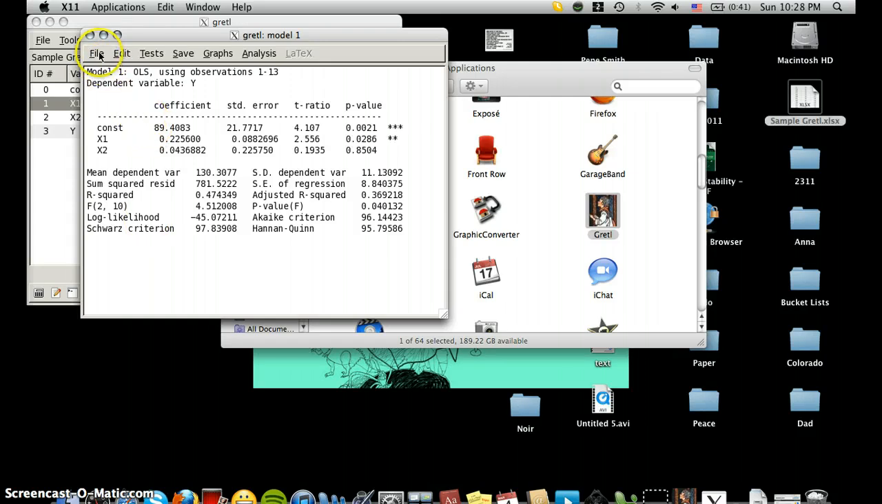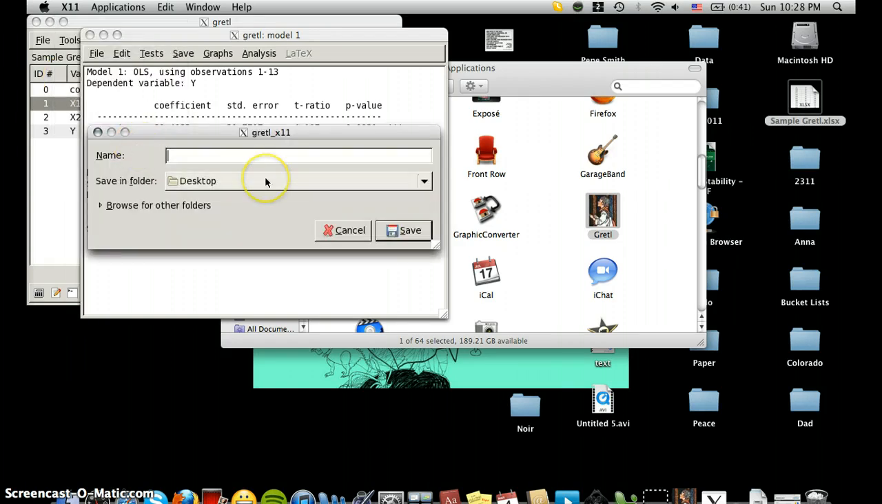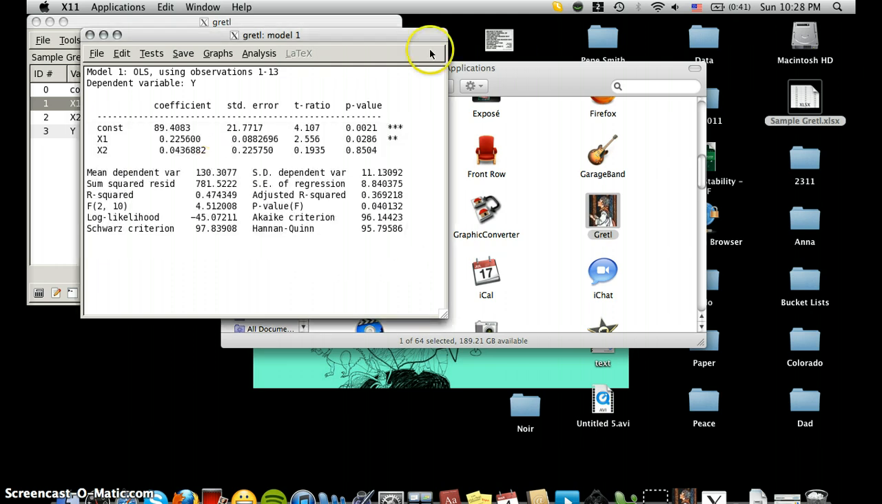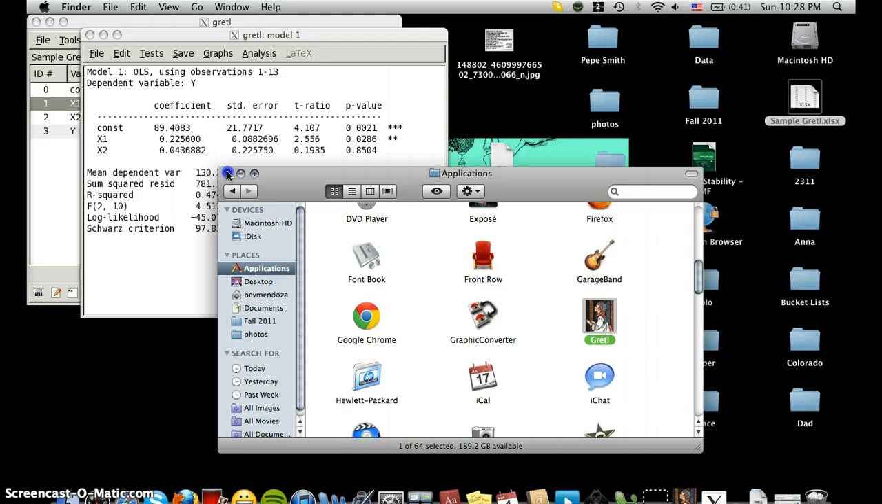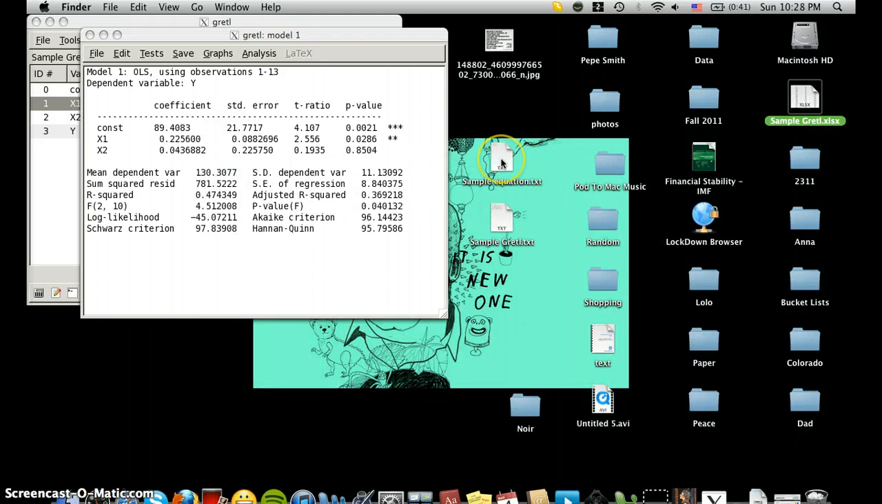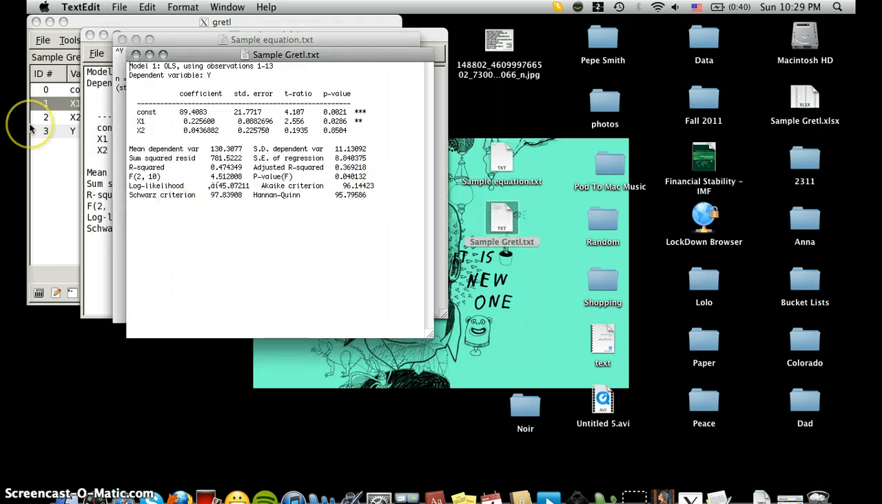And then I could also save this analysis by clicking File and Save As, and clicking Plain Text, and then hitting OK, and then I'm going to put sample GRETL as my name, and then I'm going to save it in my desktop too, and then I'm going to hit save. In order to check it, I'm going to my desktop. I'm going to close this and go into my desktop, and then there it is, sample equation. And then for my sample GRETL, the analysis.